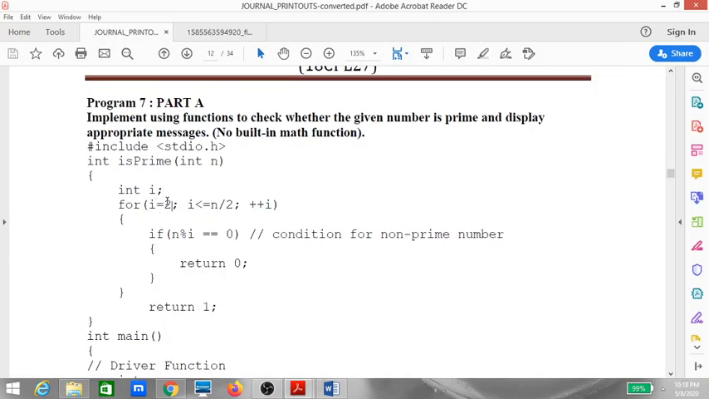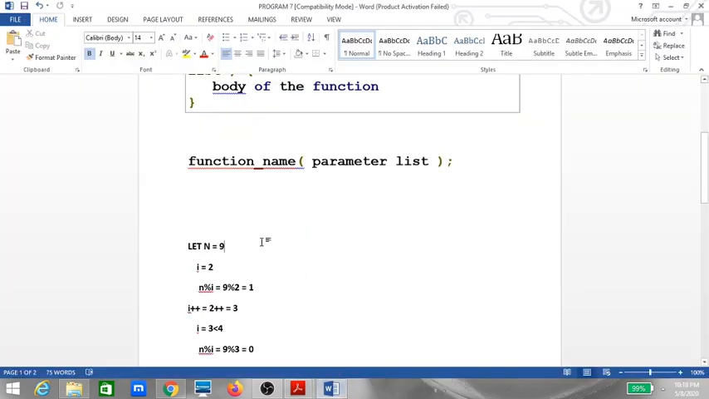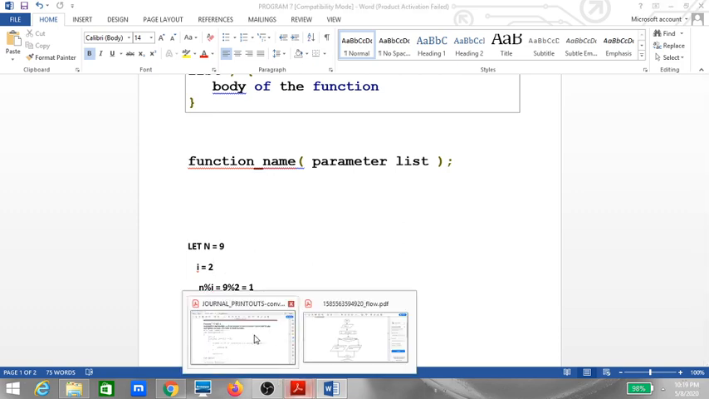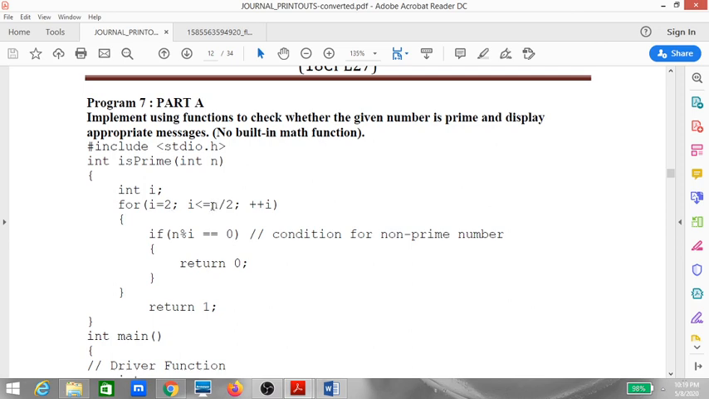So let us do iterations over here. I told you that we have taken I equal to 2 here. The number that I have taken is 9. Currently the I value is 2. Now I have to check whether this 2 is less than n divided by 2. What is n divided by 2? It is 9 divided by 2, which is 4. So I compare: is 2 less than 4? Yes, it is true.